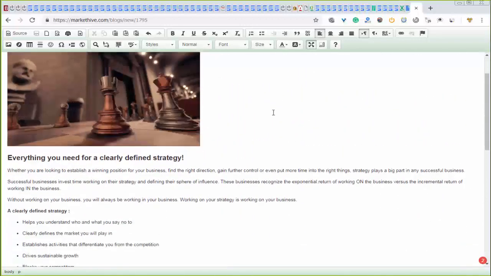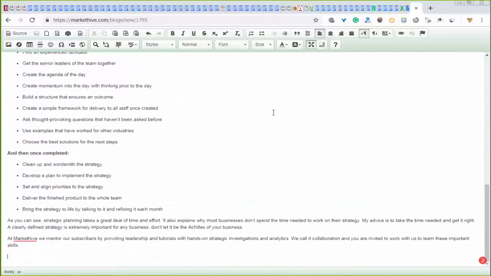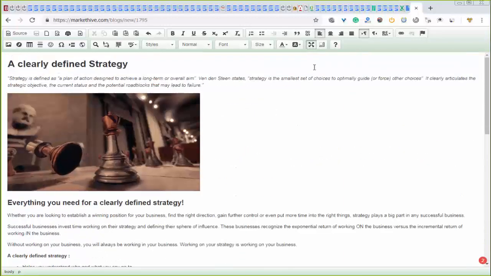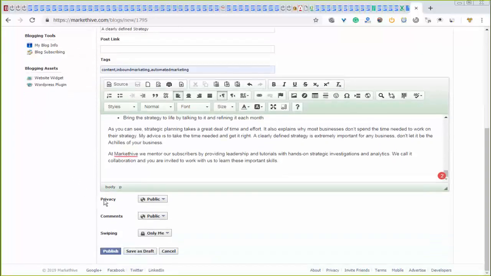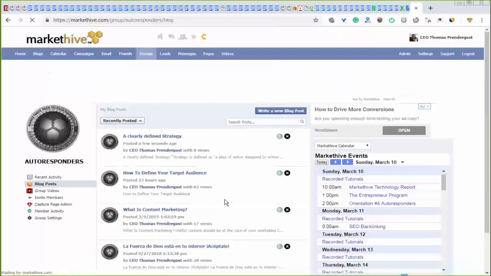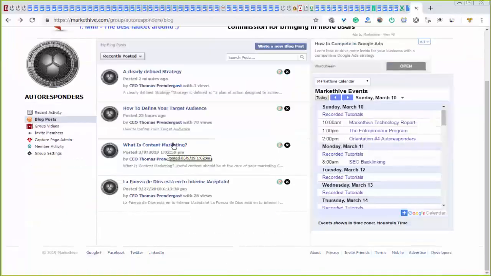Okay, so a clearly defined strategy. It's mostly content. It's not a really big article this time. Minimize my editor. Those tags are fine. Public. Make it available to swipe with members. And publish. Okay. So now a clearly defined strategy is done.